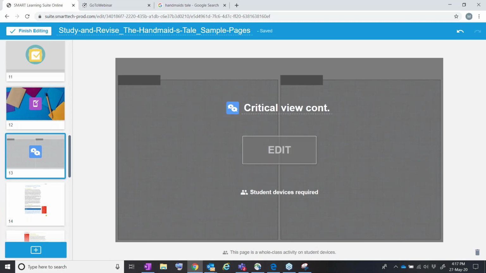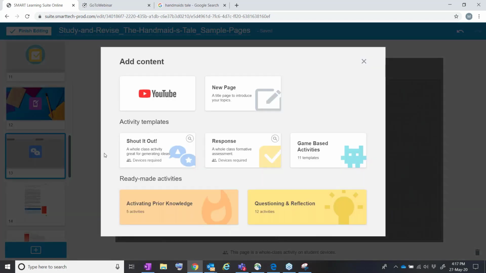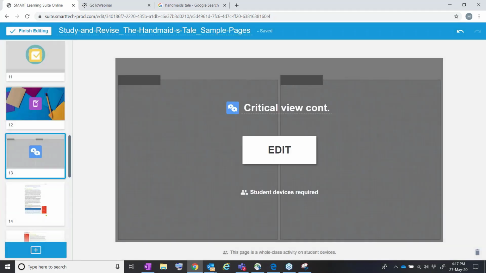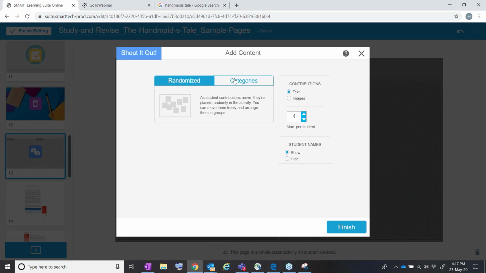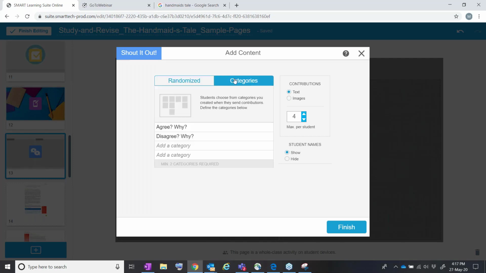So the way that I did that, again, I just went to that plus button and I hit the shout out there. And then in shout out, all I needed to do was agree and why and disagree and why. I made categories, instead of it being randomized. And what I'm asking them to do is to consider the provocative statement on the previous page and to tell me whether they agree or disagree and why that is the reason, okay? You can see that you could add text or images. Of course, I'm just doing text and I hit finish.